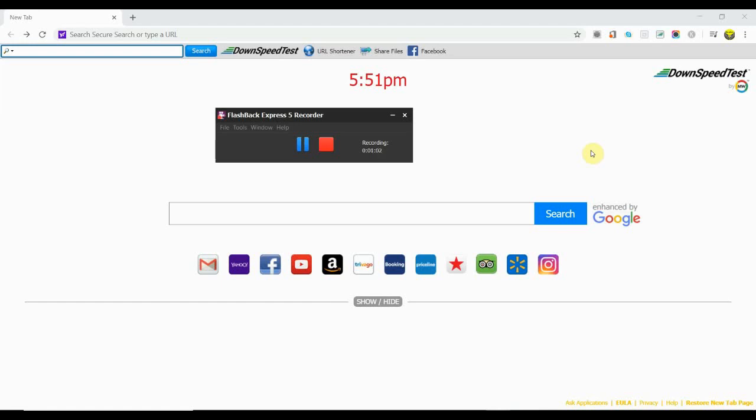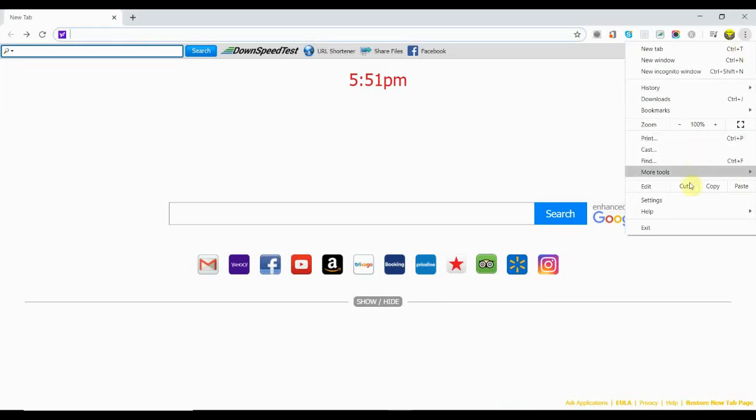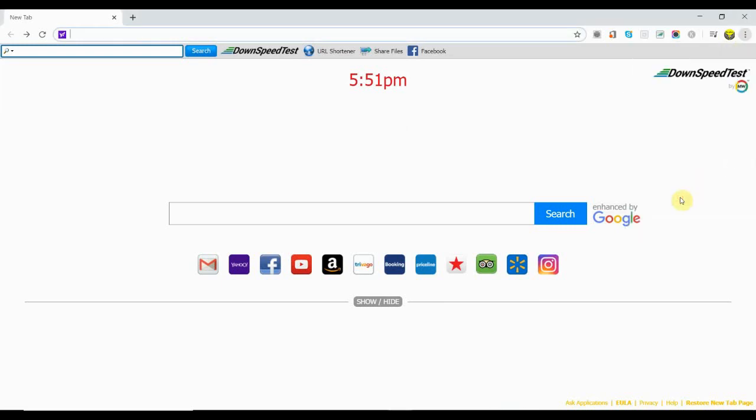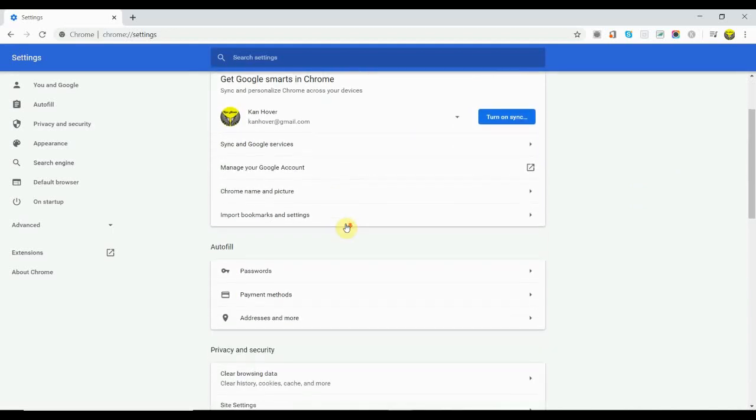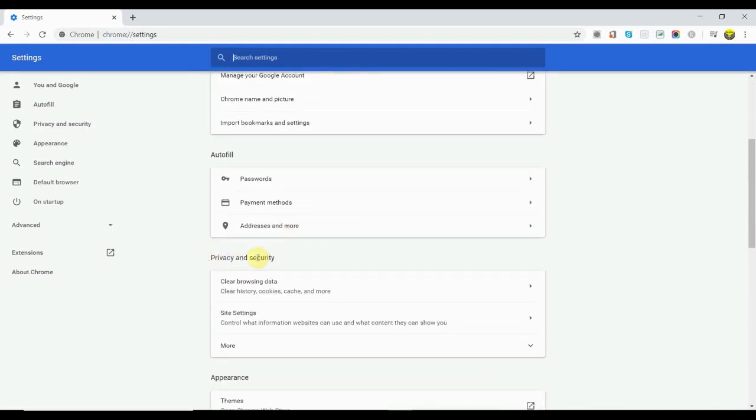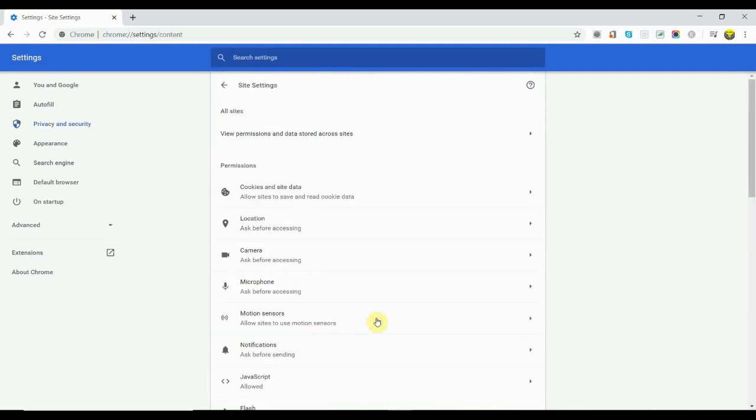So you just need to click on those three dots here on the upper left corner, and then you go to settings. After you clicked on settings you scroll down to privacy and security, and then you click on site settings. After that you select the first option, cookies and site data.